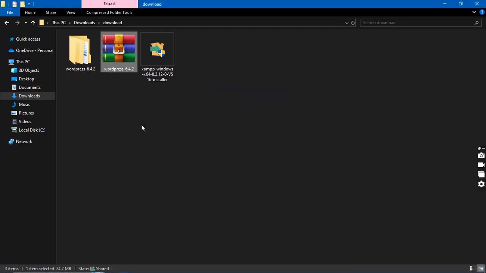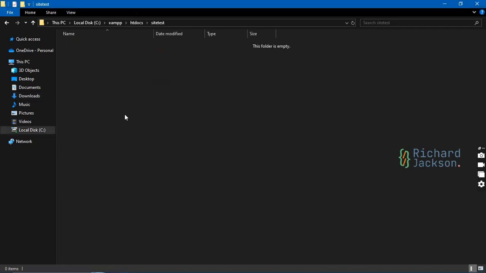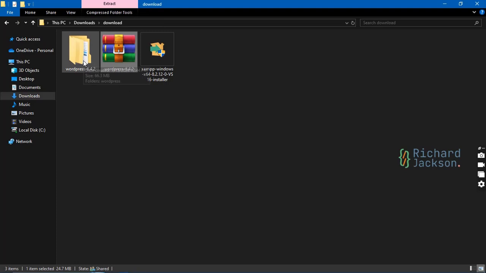And it's done. So what you're going to do now will be for you to copy the content of this extracted WordPress folder into this folder that you created in the htdocs. Now, one thing you need to note is don't copy the folder, copy the content of the folder.